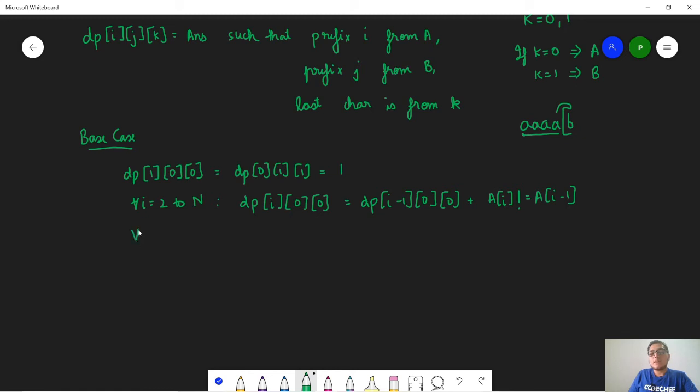We have to do the exact same thing for B. So for all i from 2 to m, we can write dp of 0, i, 1 equals dp of 0, i minus 1, 1 plus B of i not equal to B of i minus 1. The logic is the same as above. Now we have our transitions.